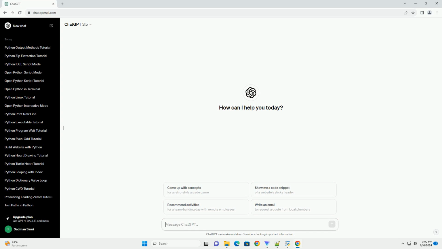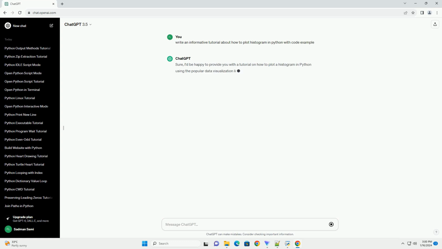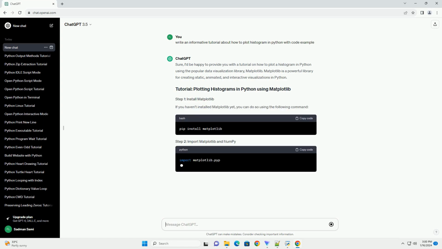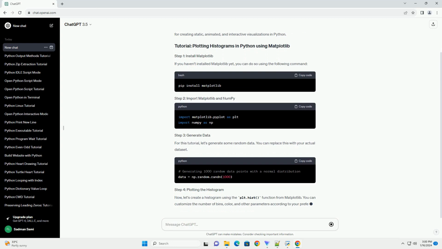Sure, I'd be happy to provide you with a tutorial on how to plot a histogram in Python using the popular data visualization library, matplotlib. Matplotlib is a powerful library for creating static, animated, and interactive visualizations in Python. If you haven't installed matplotlib yet, you can do so using the following command.